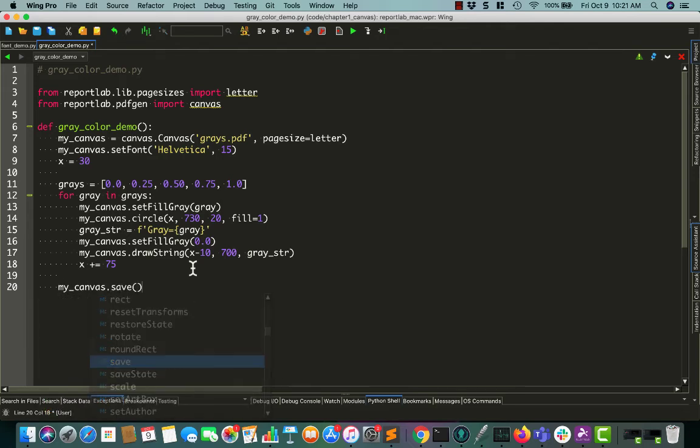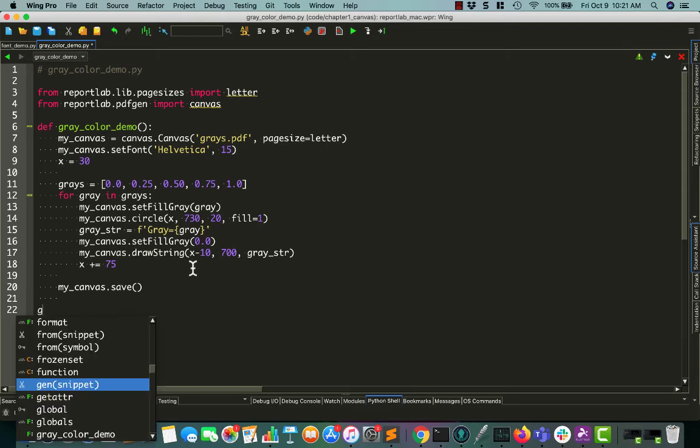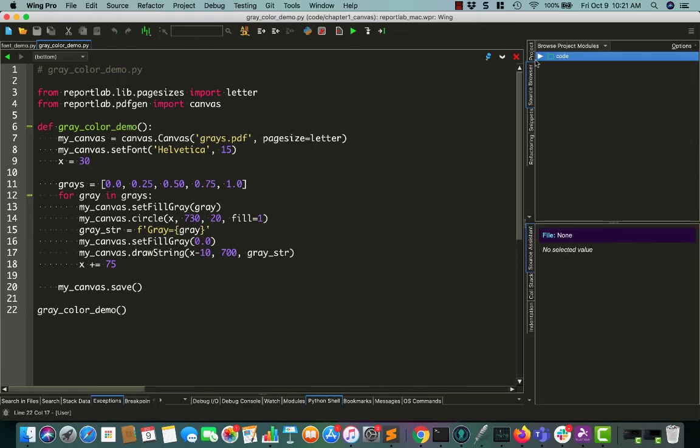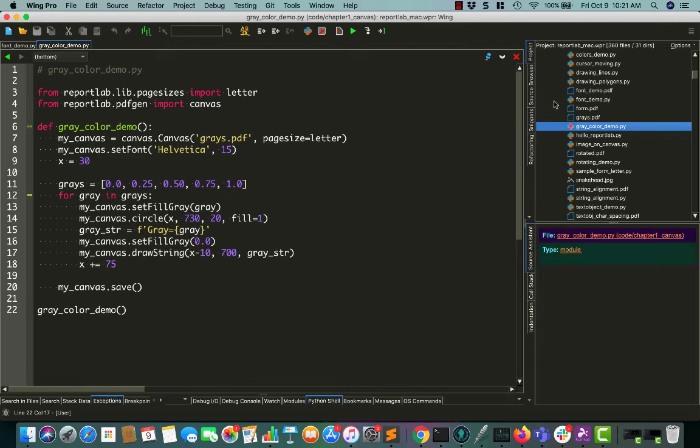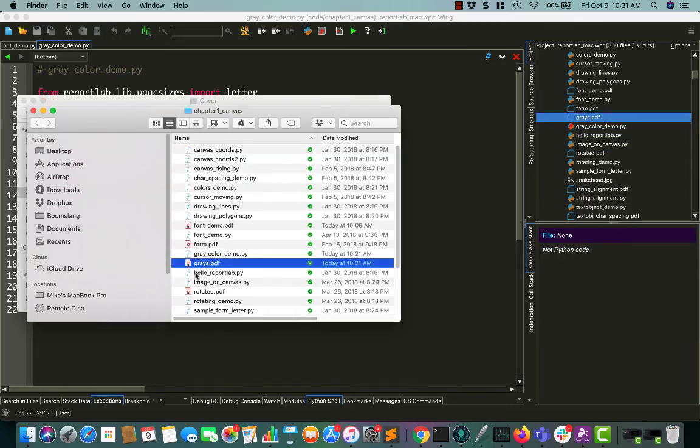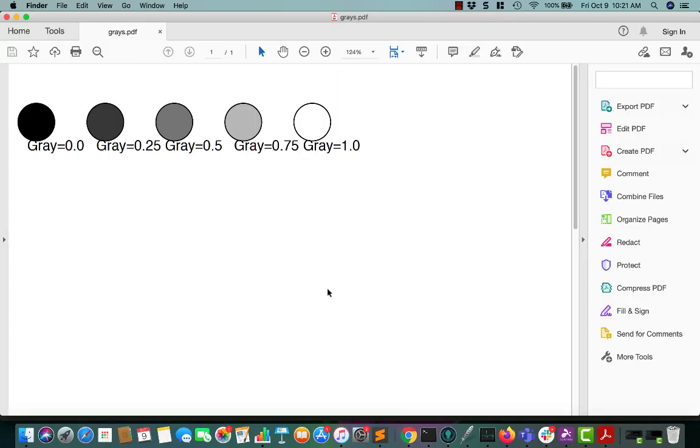So then we can just save it at the end, and then we can run our gray color demo. And hopefully I've typed all this code in correctly, and we'll have a nice little demo. As usual, when you run ReportLab, you don't get any output to standard out. Instead, you end up with a document that you can look at. So we know we have grays. Let's open that up and see what it looks like.